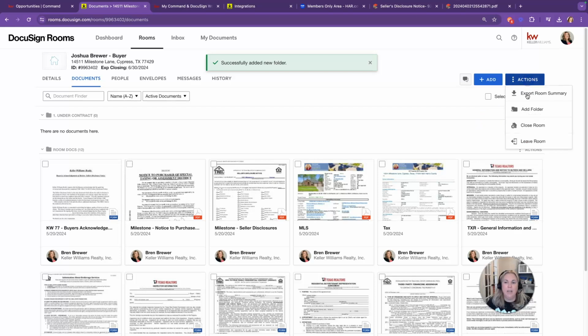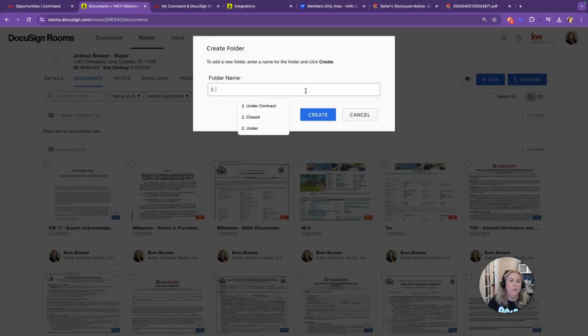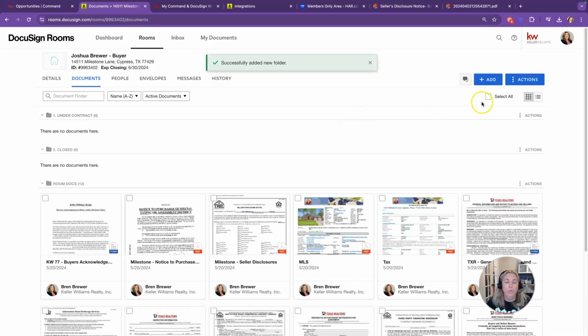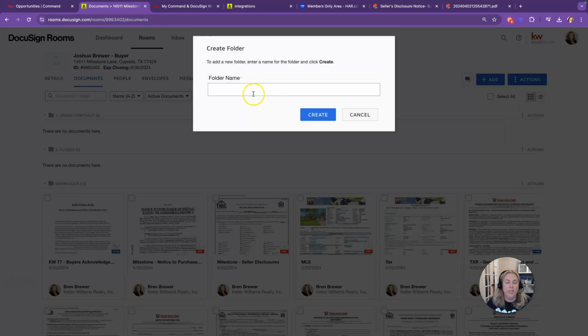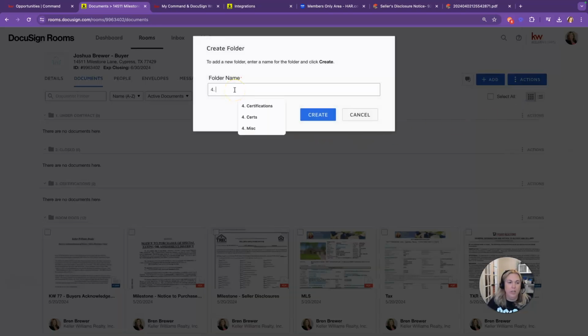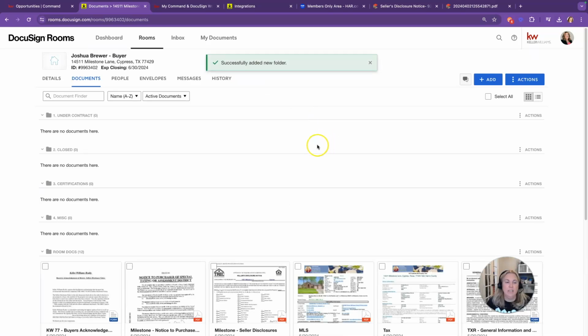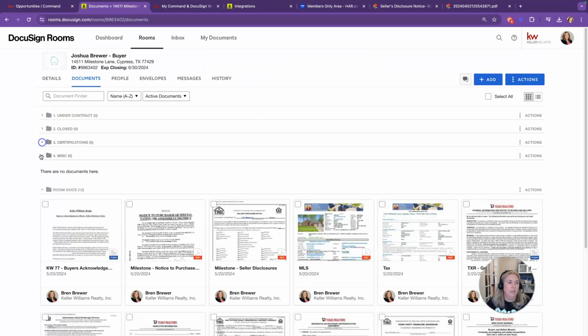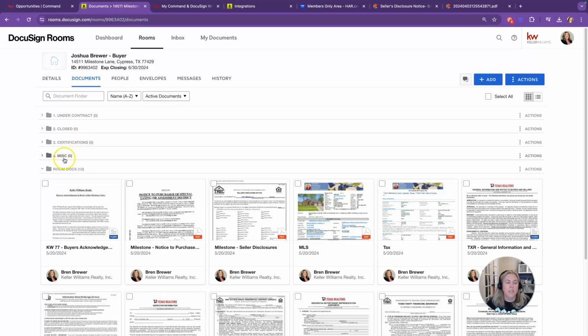I'm going to do the same thing: actions, add folder. I'm going to type the number 2 and put closed and create, and then I'm going to make 2 more folders. Number 1 was under contract, number 2 was closed. The third folder I'm going to create is for our certifications. These need to be kept because those are going to be proof that your buyers or your clients, whoever that may be, buyer or seller, signed the document. So go ahead and create that folder as well. And then one more folder, we are going to call it miscellaneous, and then create. So now you can see I have all of these folders here: under contract, closed, certifications, and miscellaneous.